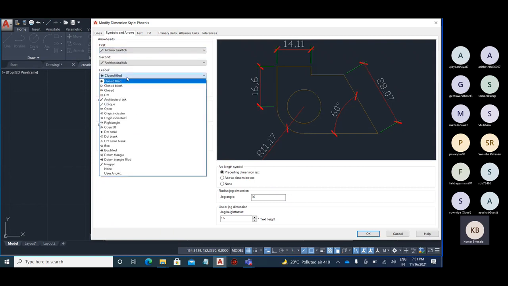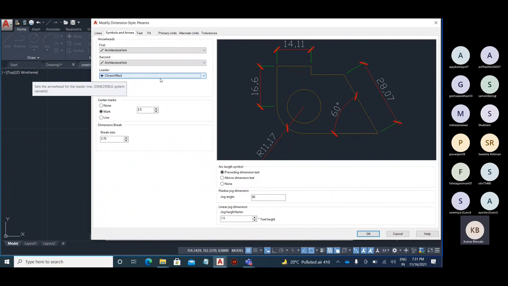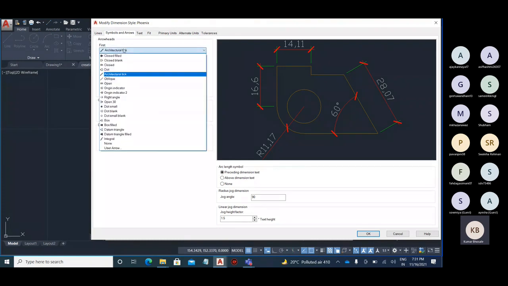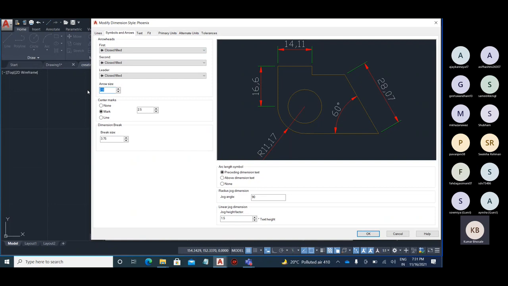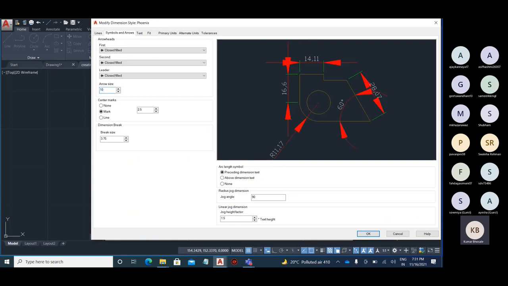After that, leader, we'll see what is a leader. For that, what should be the arrow size and what should be the size of the arrow over here. So arrow size you can decide. If you want to change the architectural tick, you can have a close filled arrow and we can increase its size. So you can see over here the size being increased. So as simple as that.